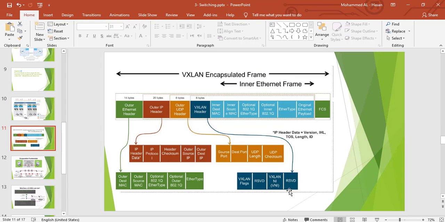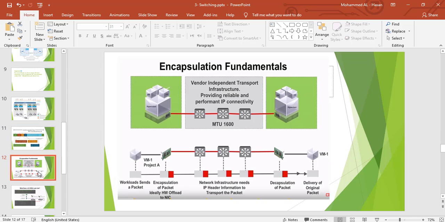Here I have the VXLAN header. As we can see here, this frame is encapsulated by VXLAN technology. VXLAN has a VXLAN ID, the VXLAN identifier. Okay, encapsulation from host A to host B, as we can see here, VM1 and 2 reach VM1 here.